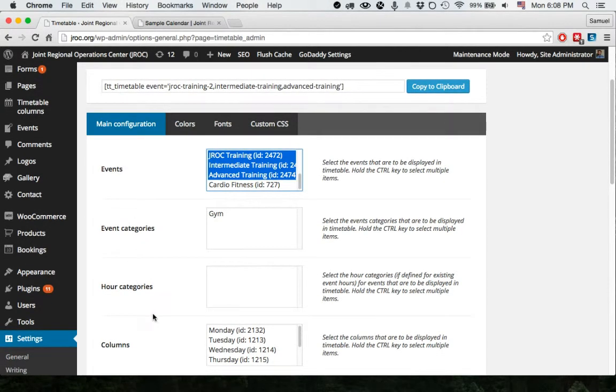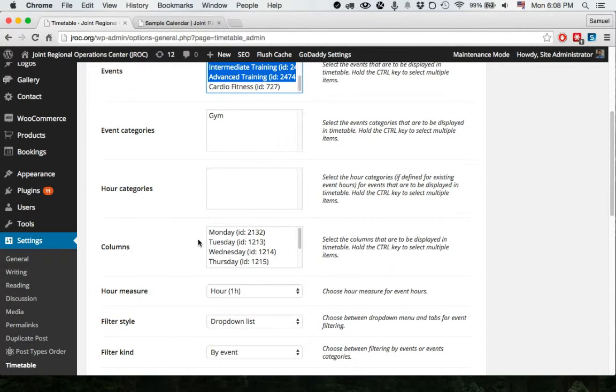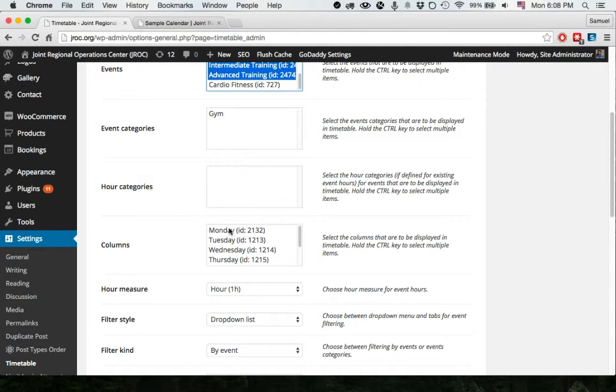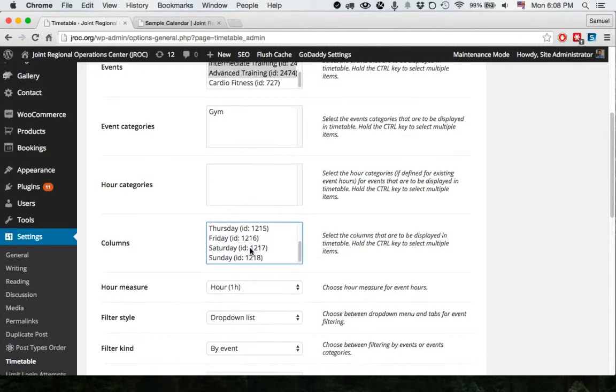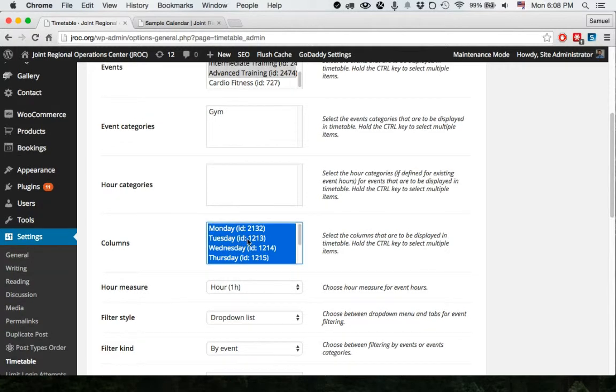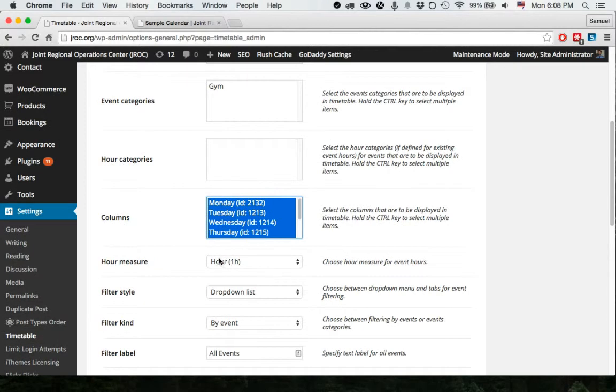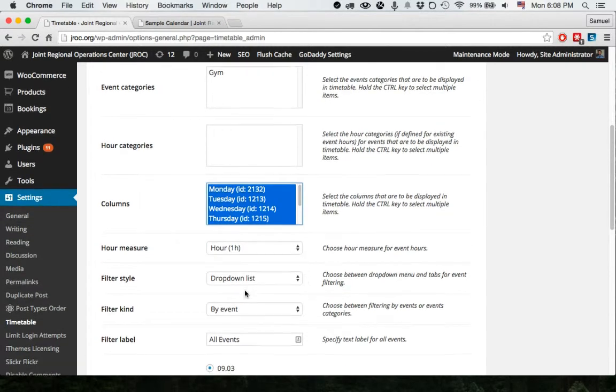I'm not going to worry about categories or hours at this point, but for the columns section I'm going to need to select all of the days of the week so I can display all of these on our calendar. So I'll click on Monday and then just scroll down to the bottom, and if I hold the Shift key and click on Sunday, it will go ahead and select all of those days for us. So next we have an hour measure, and this is just what increments you want to have on the left of your calendar. So I'm just going to keep that at 1 hour for now.